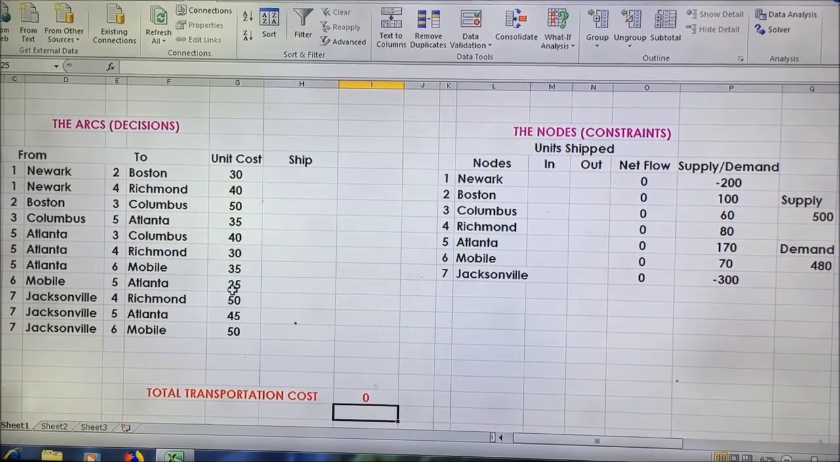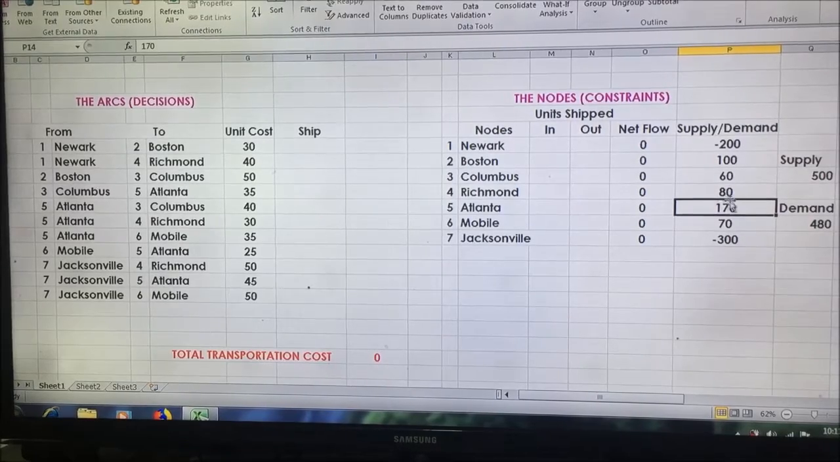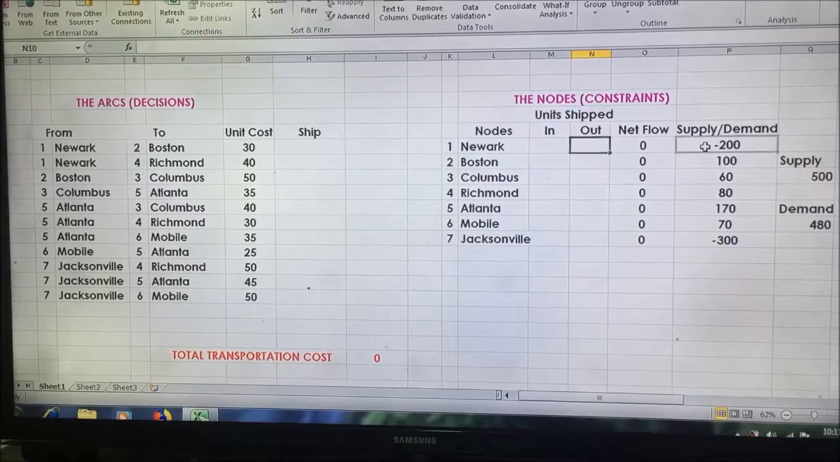On the right side, we see a representation for the nodes, and this is our constraints. So this would mean what's going to the node and from the nodes. We need to balance it with the given supply and demand. So in every supply or demand node, we need a constraint like this. Inflow minus outflow is greater than or equal to negative 200.